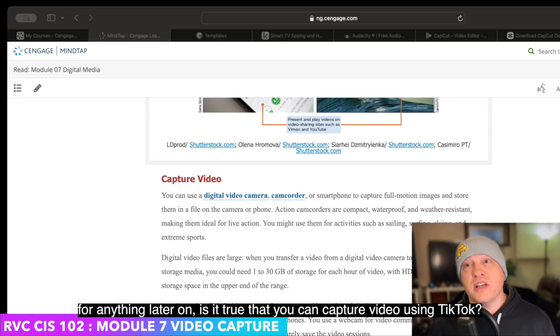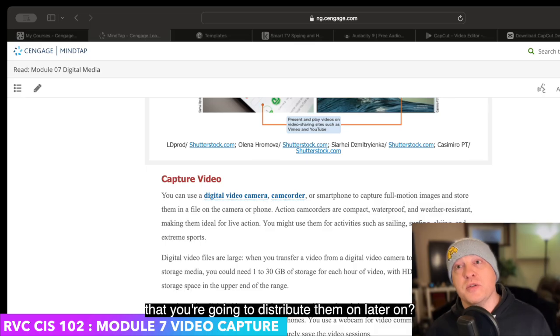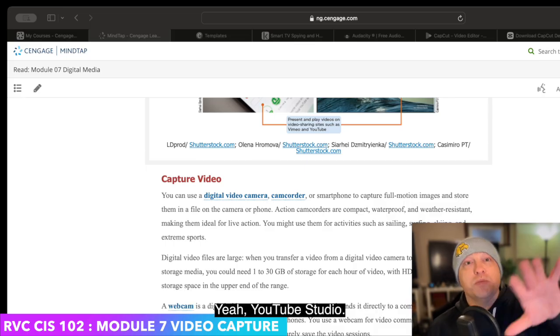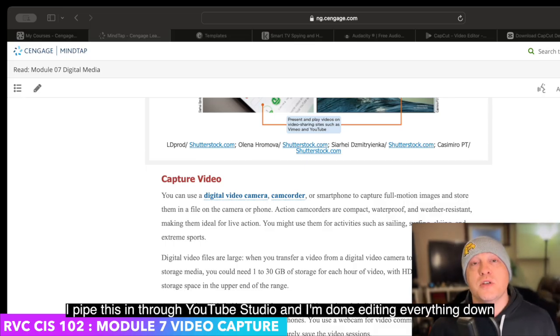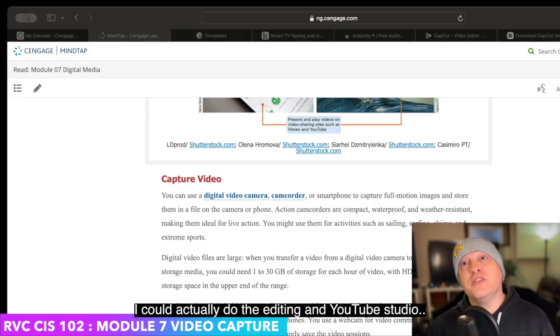A really quick note here, if you intend to use your video for anything later on: is it true that you can capture video using TikTok? Yes. Is it true that you can capture video using the apps that you're going to distribute them on later? Yeah, like YouTube Studio. I pipe this in through YouTube Studio when I'm done editing everything down, and then I upload it. I could actually do the editing in YouTube Studio.